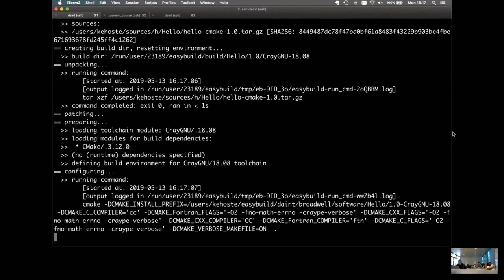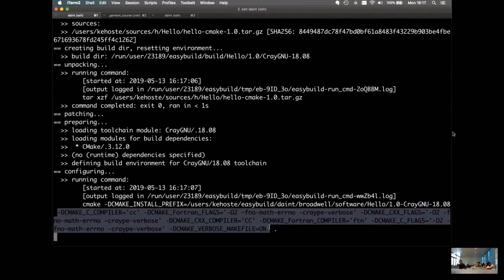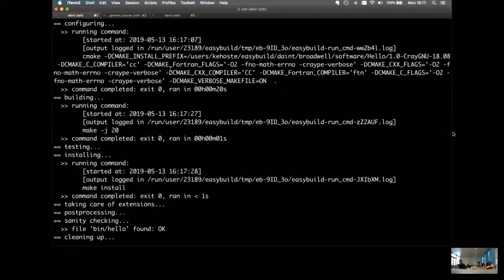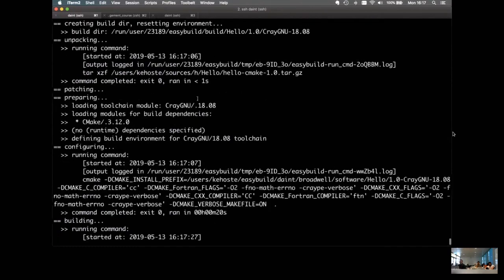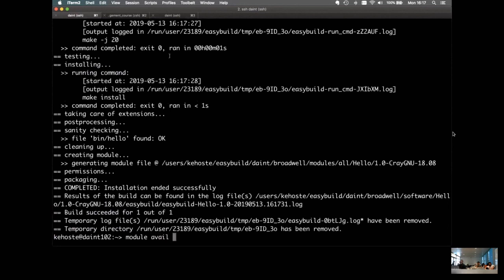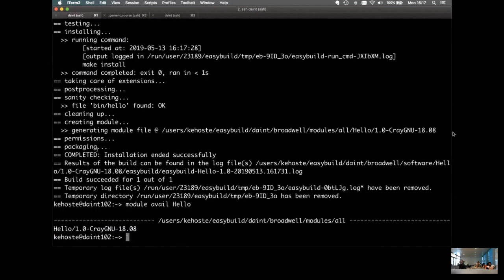And EasyBuild knows how to tell CMake where the software should be installed. So it's creating a separate directory for this particular version of hello. And it also knows when the Cray GNU toolchain is used, how it should configure the installation. So the specific compiler commands to use, for example, for C++ software, by default, it will also give specific optimization options and so on. And here somewhere, okay, I don't see it mentioned. But eventually the installation completes and you get a module for the hello software.